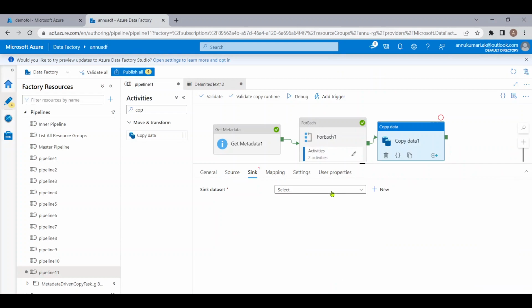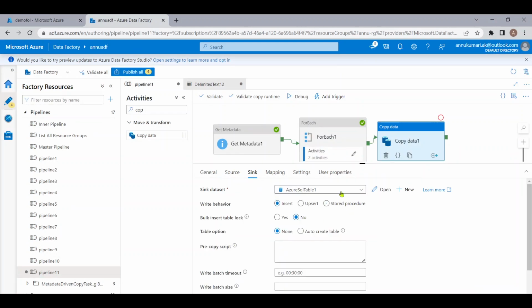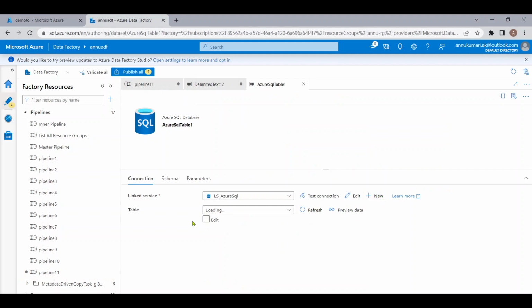And in the sink let me add a dataset pointing to my Azure SQL table. I don't have a table created already, so let me use auto create table and give the table name that I want. Let me give something called new table.